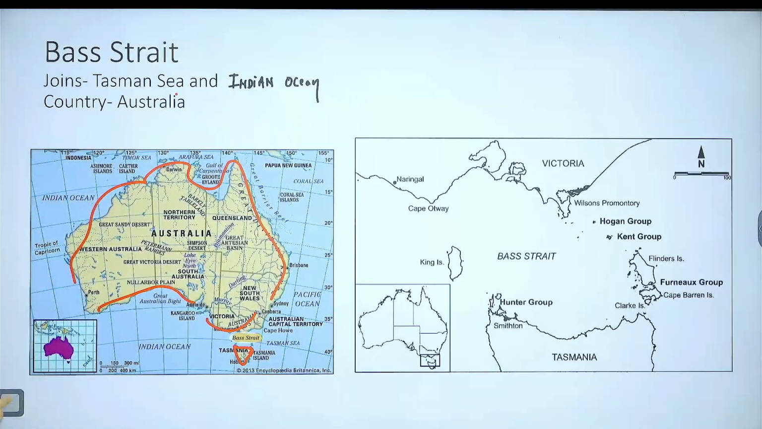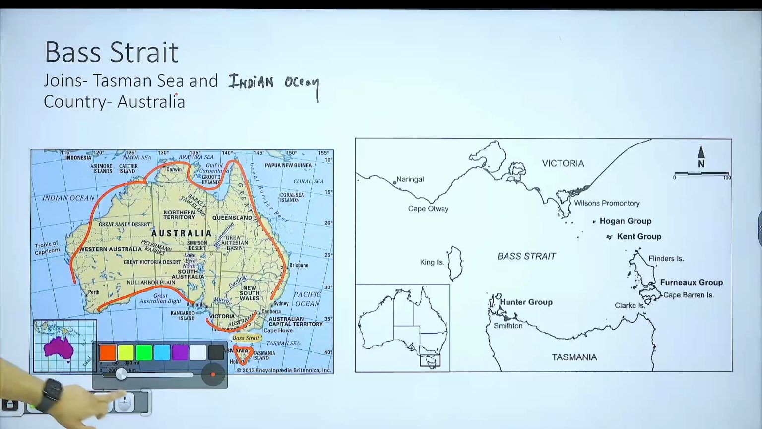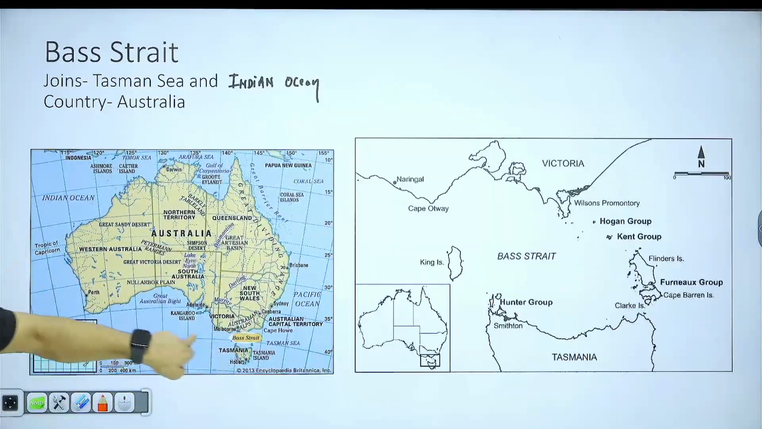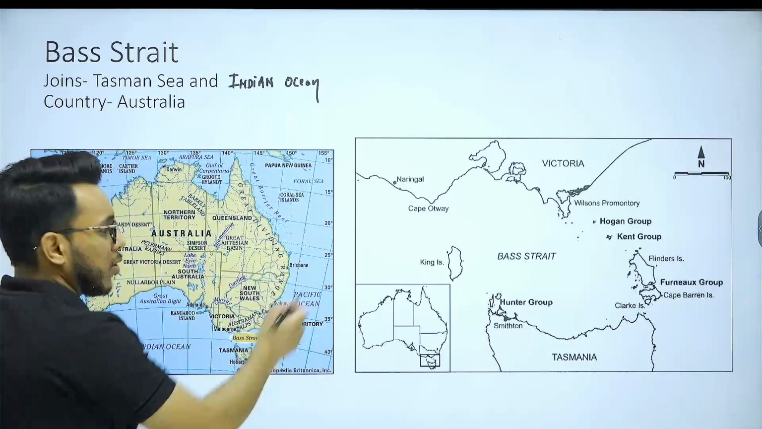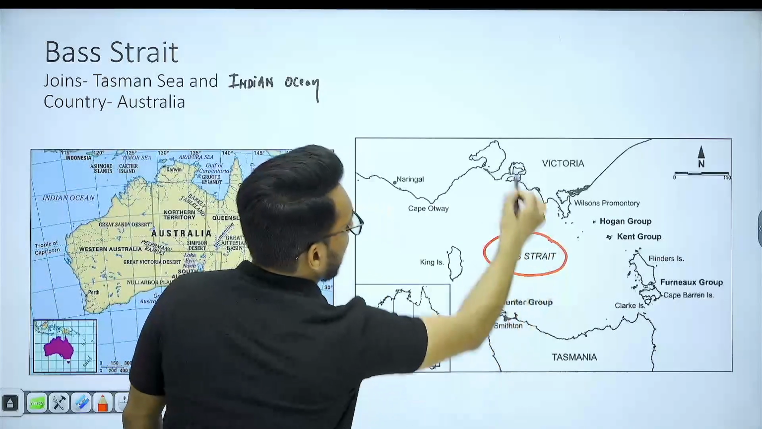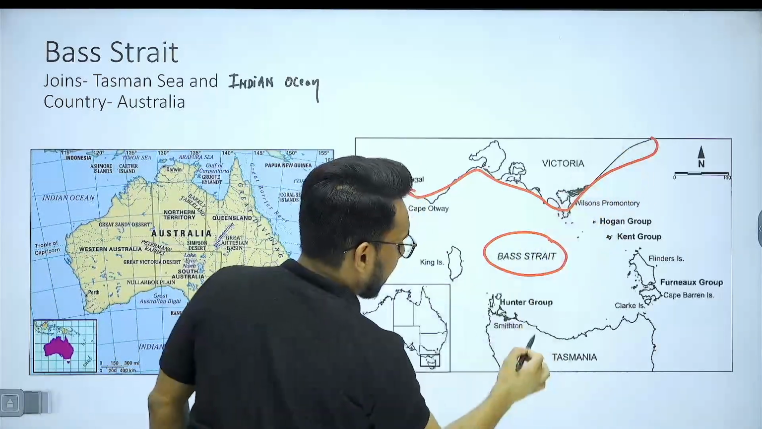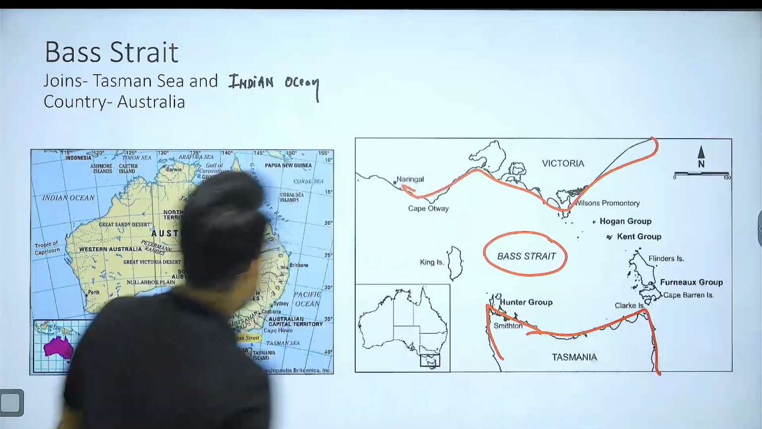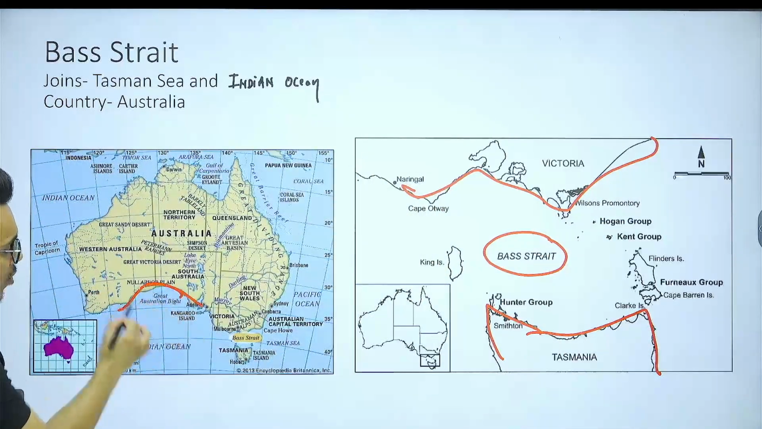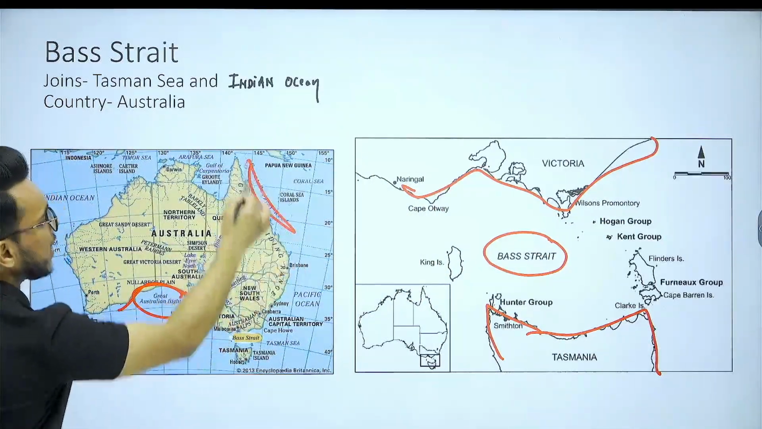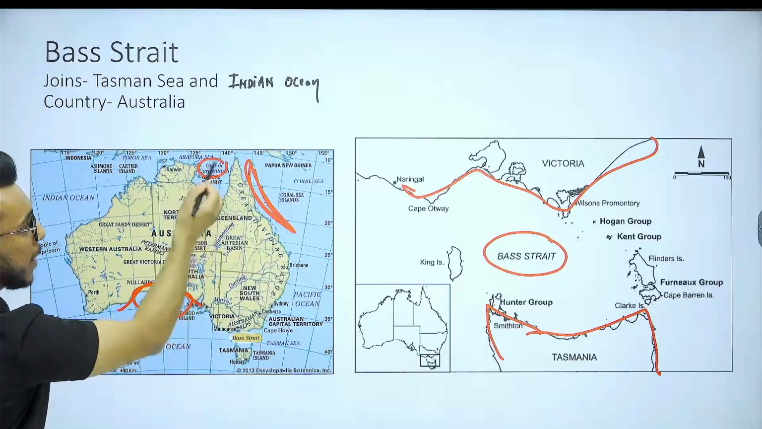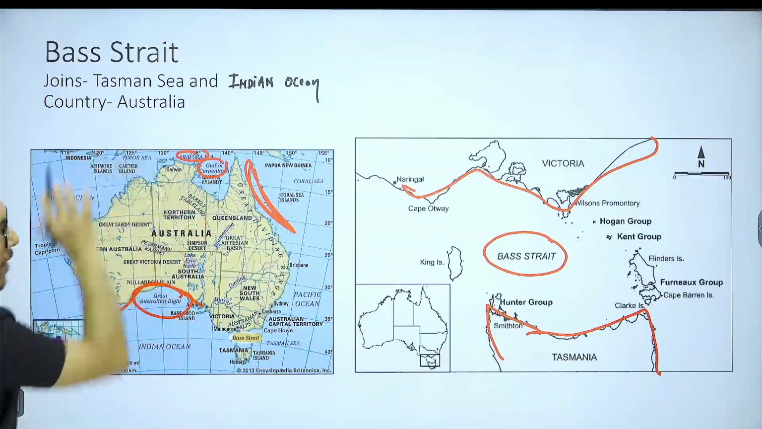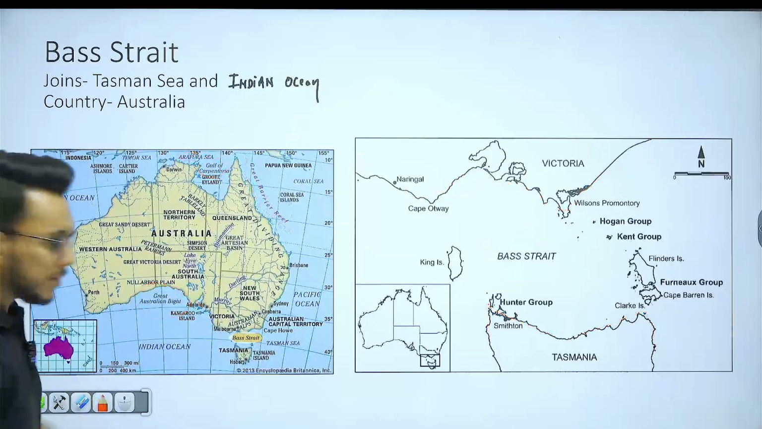Okay, so here we have the Bass Strait. If you just want to see the zoom out version, Bass Strait, this one is Australia, this one is Tasmania. Okay, here we have the Great Australian Bight. Here there is a Great Barrier Reef. Here there is a Gulf of Carpentaria, Arafura Sea, that we have discussed in previous slide.